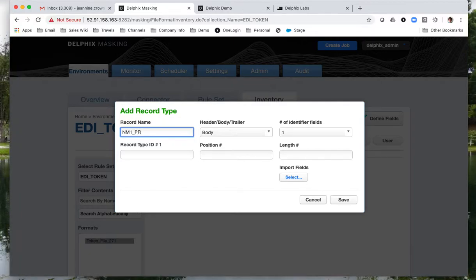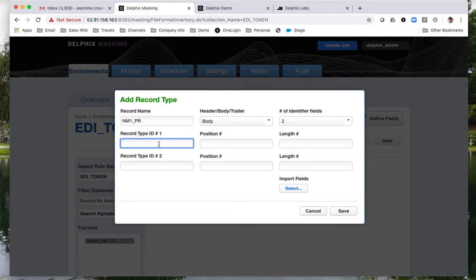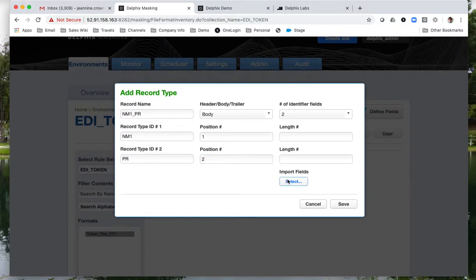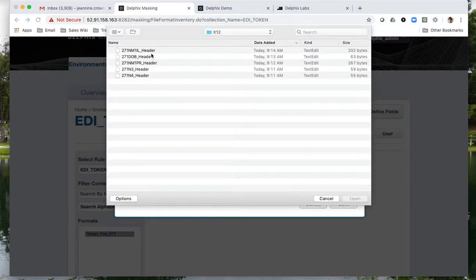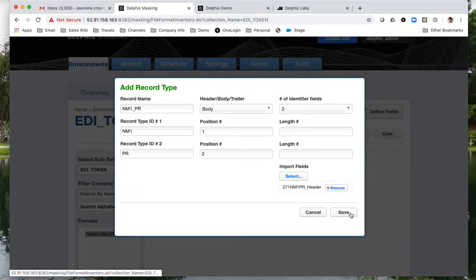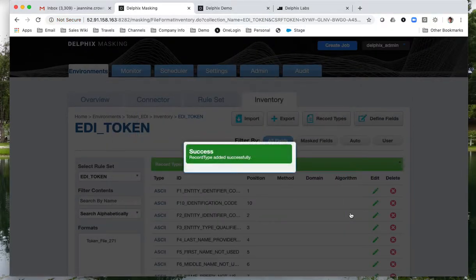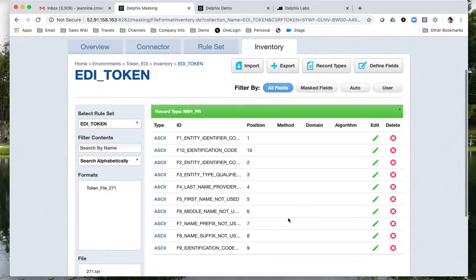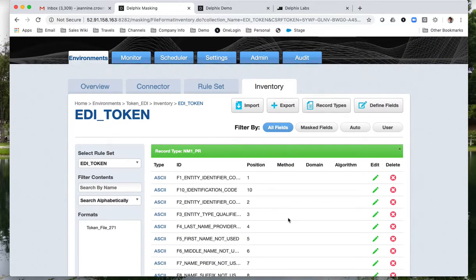NM1 underscore for the provider. There are two fields that are going to identify that. One being the NM1 in position 1, and then the PR in position 2. Now again, we're going to be able to import the definitions. We'll go with the PR header and save, and you'll see it riddle through, and you'll have all these different ASCII identifiers. For those of you who have seen the first build of the 271 for masking only, very similar.